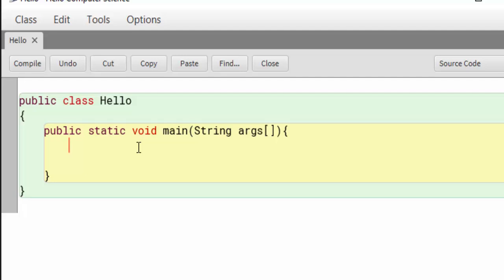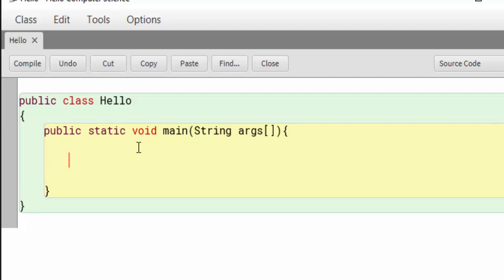So it's inside of our class. Let's get started. All we're going to do is simply output a line that says hello computer science. To do that, you're going to do System.out.